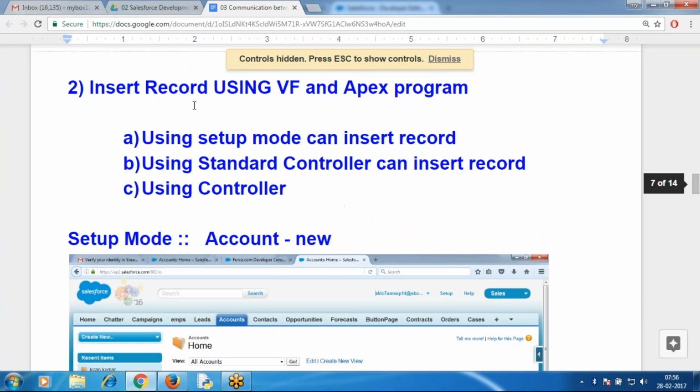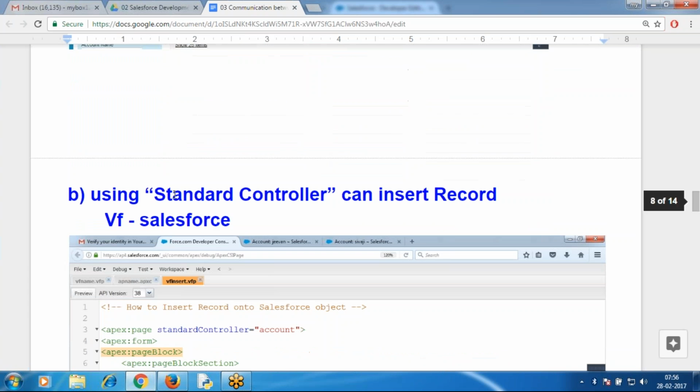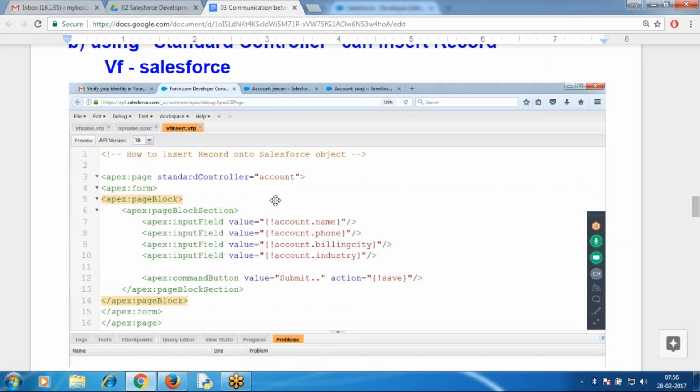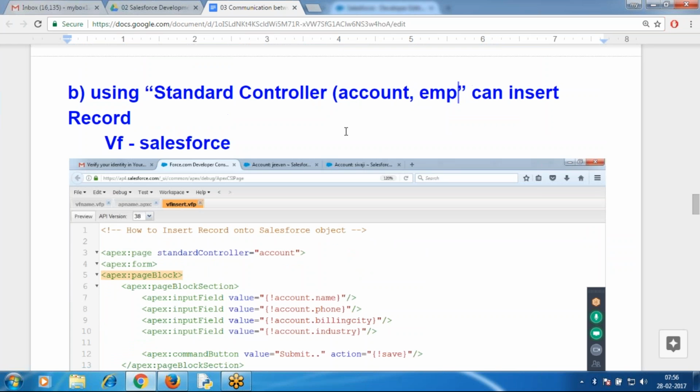So here we insert records using VF and Apex. Using setup mode, you can insert records directly: go to the account table, click new. In the second way, using a standard controller, you can insert records. Standard controller refers to any object. It can be account or EMP, anything it can be.